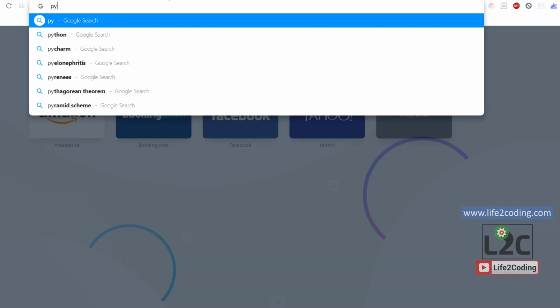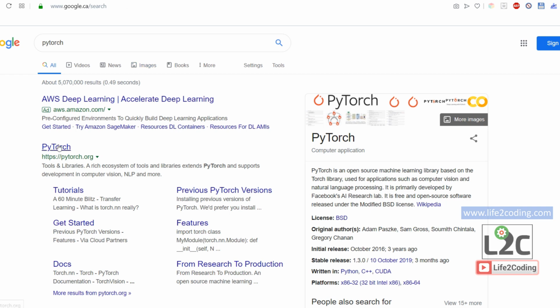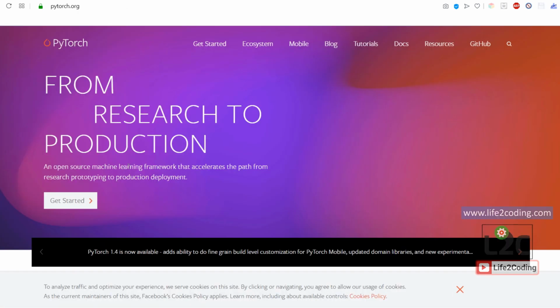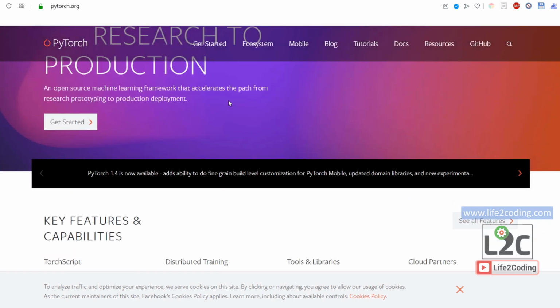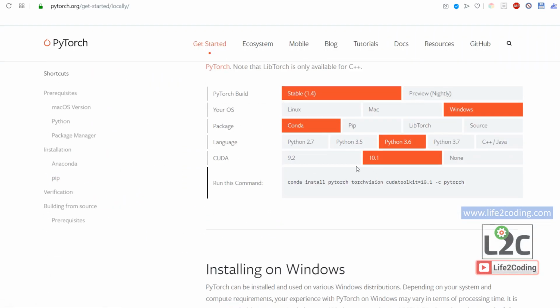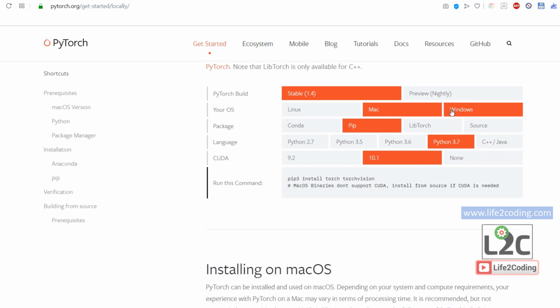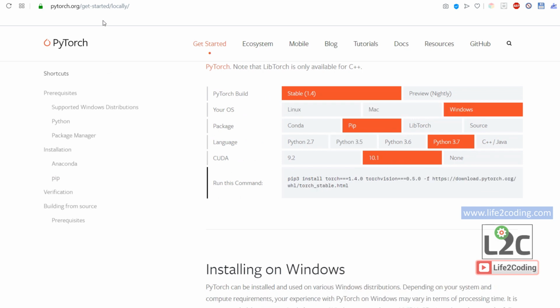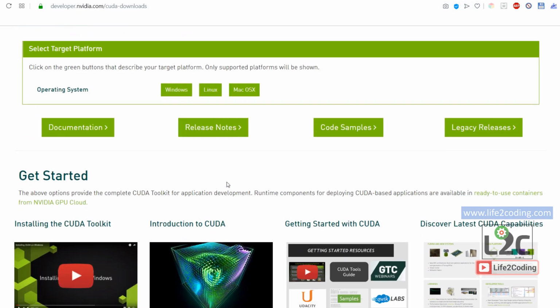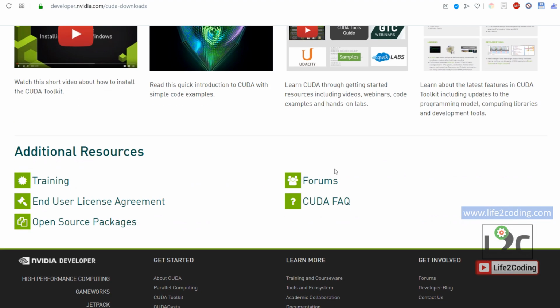It is also the same case for PyTorch. If you go to pytorch.org and click on get started, you can see that the latest version they support in different versions, like Linux, Mac, Windows, whatever, is 10.1. They don't support the 10.2 version. That's why we need to go with 10.1 rather than 10.2.